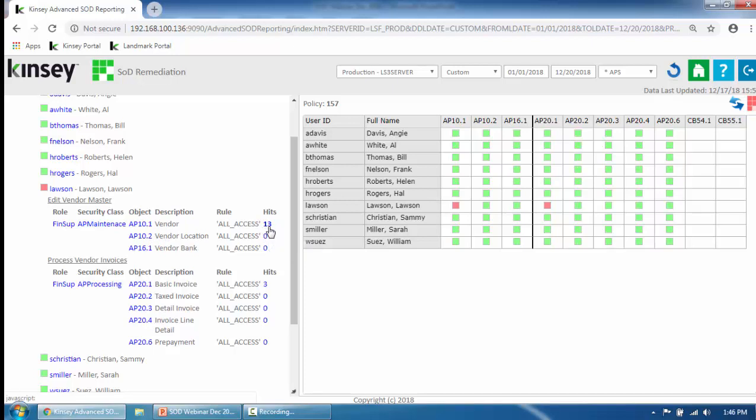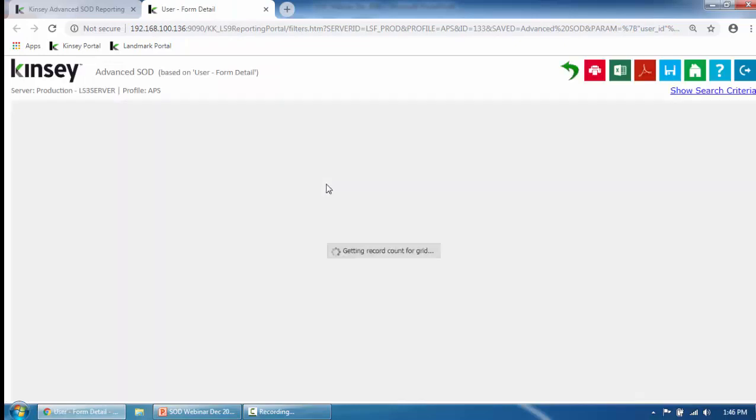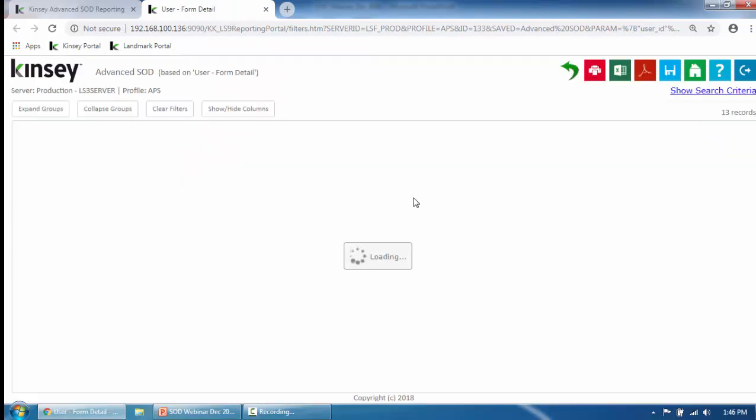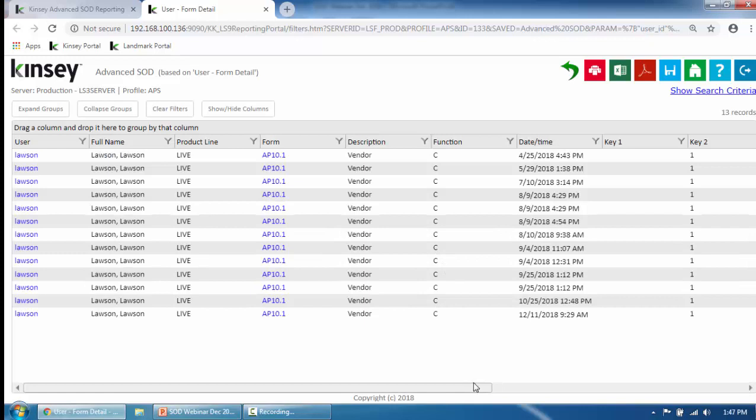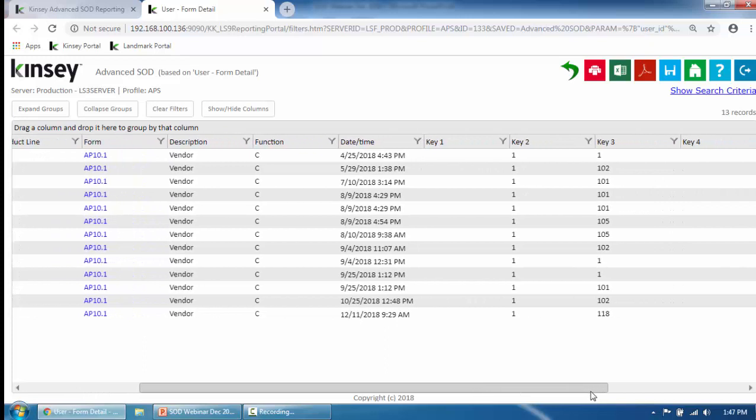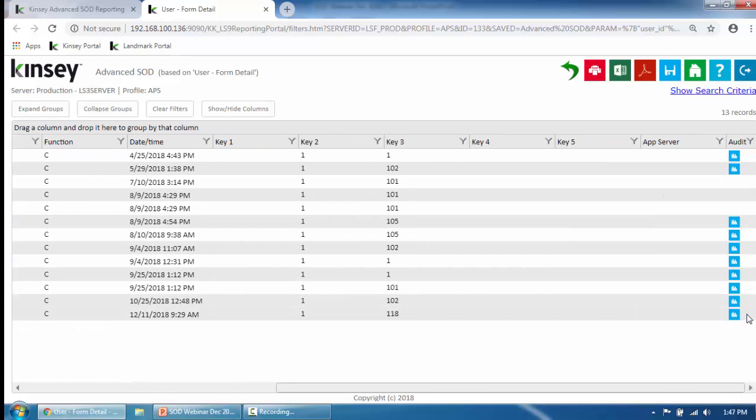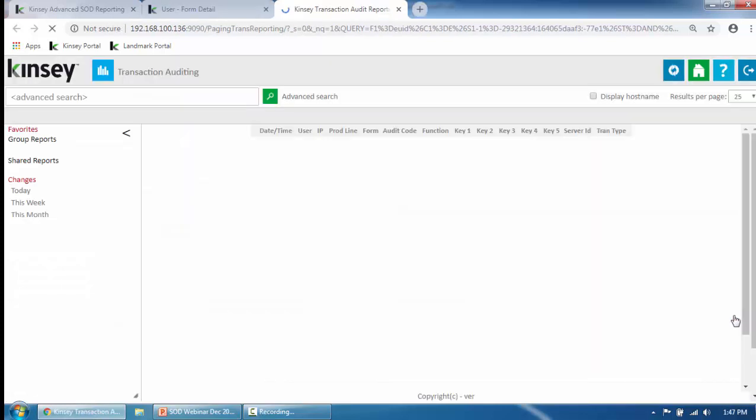So if I want to know what they've done in AP 10.1, I can click on the 13, pull up the activity from our monitoring tool, and this will tell me the 13 changes or adds or deletes done by the user Lawson, when they were done, the date and the time, and the vendor that they worked on. So I can see here that even vendor 118 at the bottom is one of our vendors. If I have transaction auditing, out on the right you're going to have an audit icon. I can actually see what change was done.